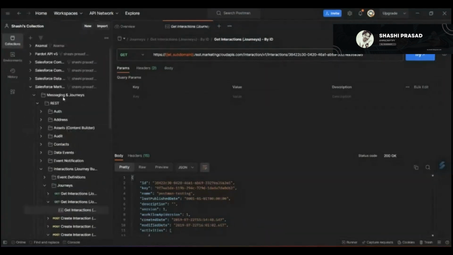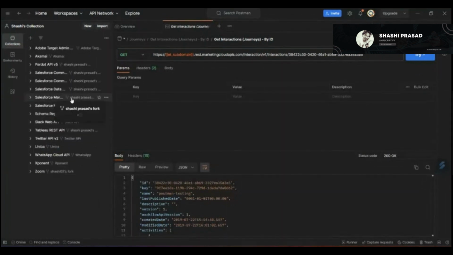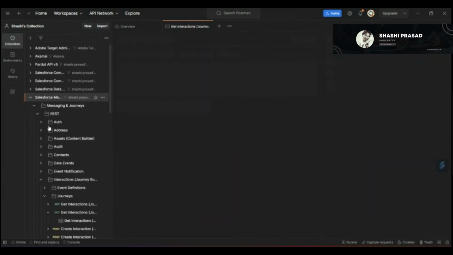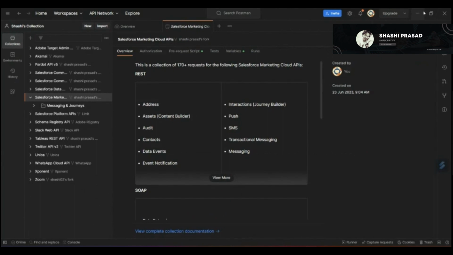So I have a workspace. Inside this workspace, I have done a fork from this particular API collection. Like I have for Akamai, I have for Adobe, I have WhatsApp, I have everything. Whatever I'm interested in, I fork everything and I learn. So from there you can get all the collections.